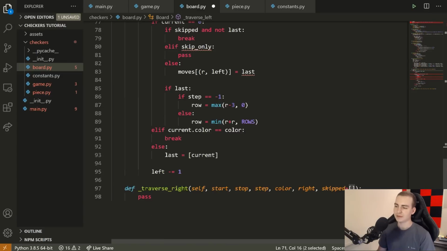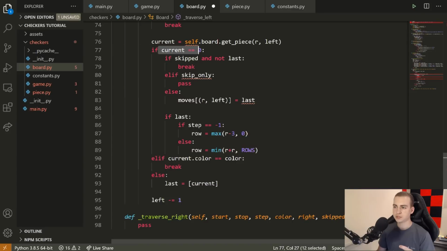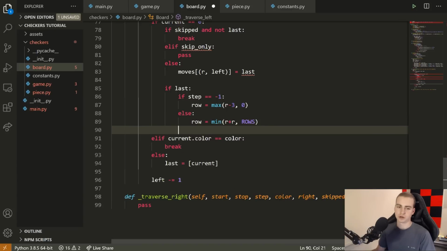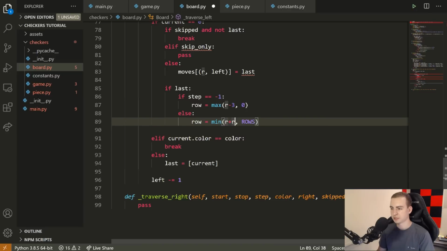All right, now we're saying if last, so essentially if current was equal to 0 and last, which means that we had something that we skipped over, now we can actually skip it. We're preparing to see if we can double jump or triple jump. So that's what we're trying to do. So what we do now is we say, okay, what direction were we going? Were we going up or were we going down? Because we need to recalculate, and this shouldn't say r plus r, this should say r plus 3.